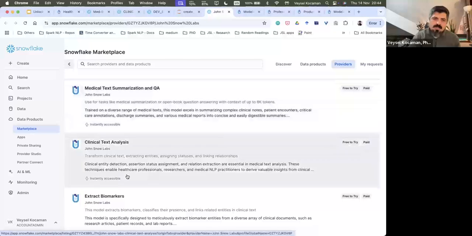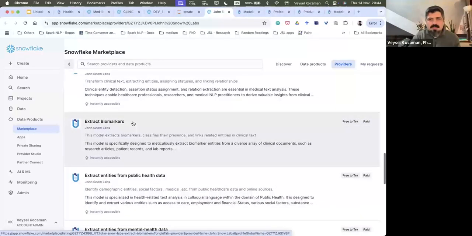Medical text summarization, extract biomarkers. Maybe you want to extract the biomarkers as well as cancer types, so that you can filter and create some subcohorts to do some analysis, right? You can use these models so that you don't need to deal with millions of records.